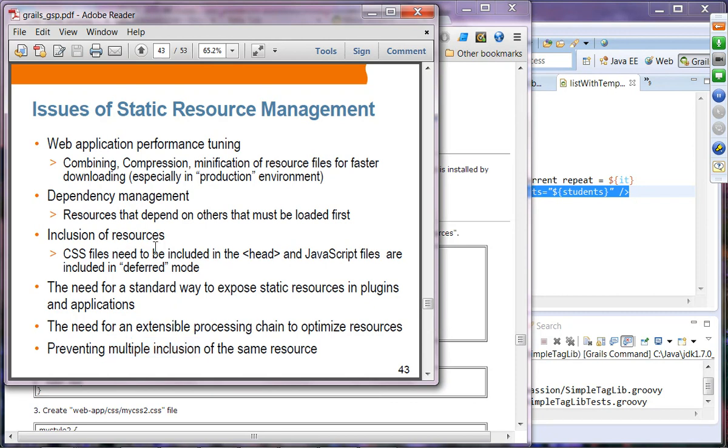The inclusion of resources, where you want to include them. CSS files need to be included in the head, and JavaScript files are in general recommended to be included at the end of the body for better performance. So that's called the deferred mode. So you want to have control in terms of where you want to include these resources as well. And you want to have a standard way of exposing these static resources, not only in your code but in plugins. Okay, so that a consistent programming model could be used.